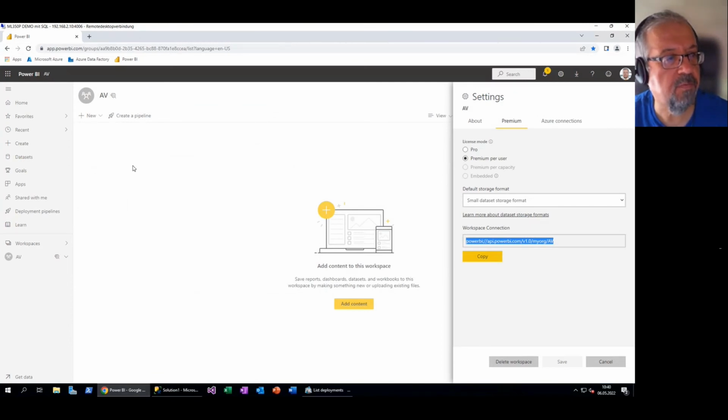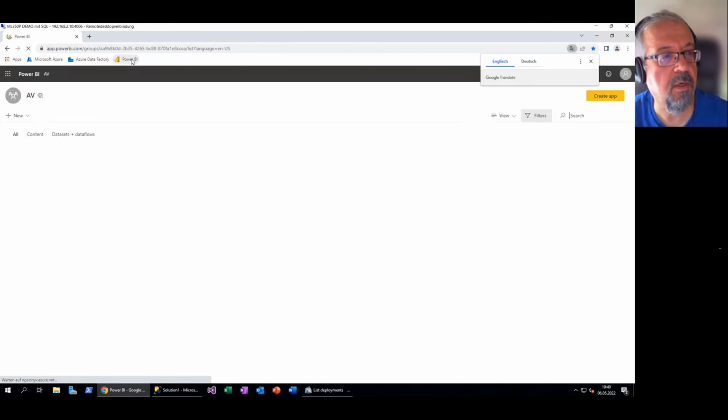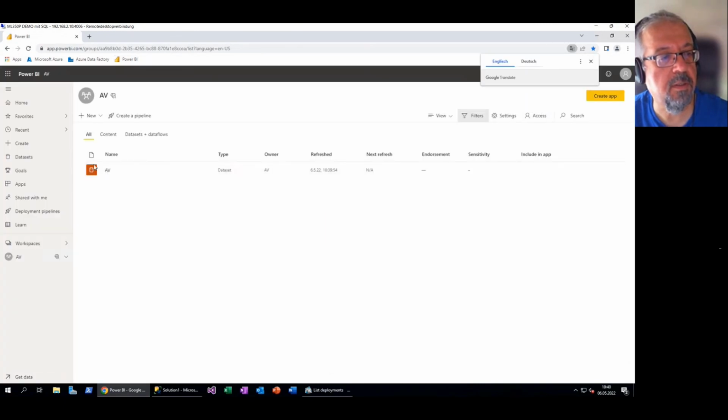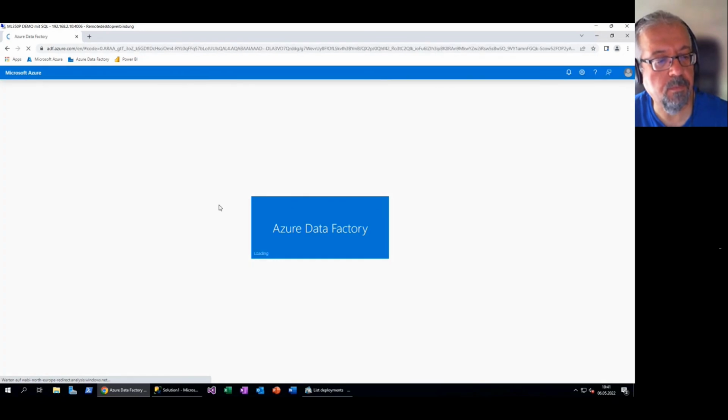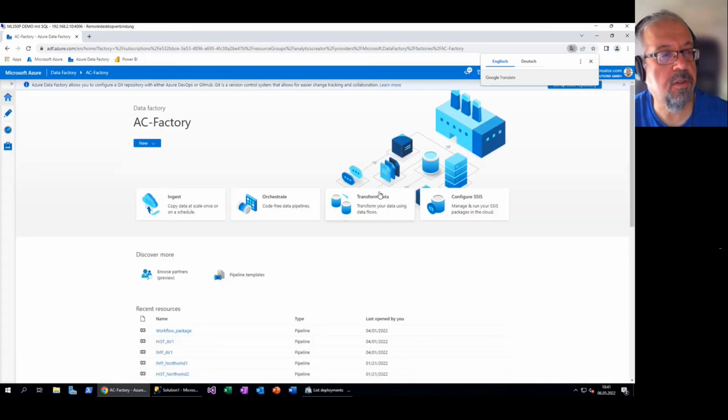Okay, first let me check if our OLAP cube is created. In Power BI, you can see there is an AV data source created by AnalyticsCreator. For Power BI, this is a dataset. For us, this is the tabular OLAP cube. But first, let's deploy our Azure Data Factory ARM template. Let's take a look at our Azure Data Factory.